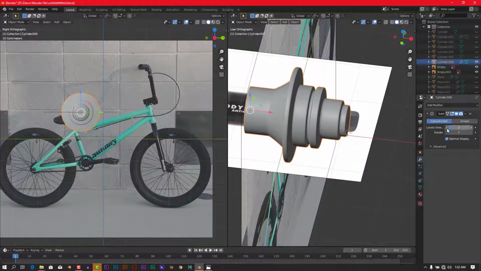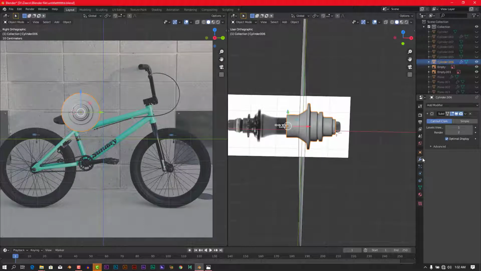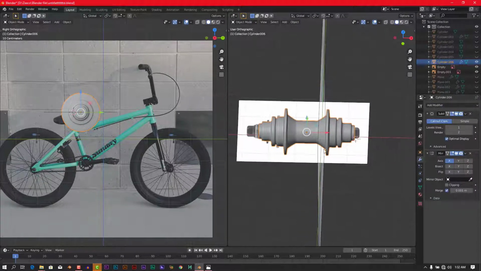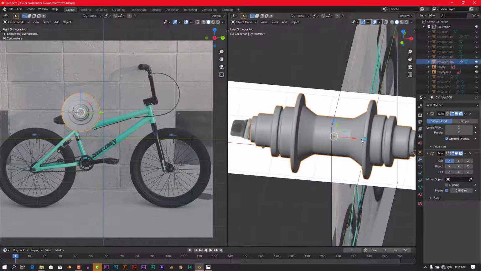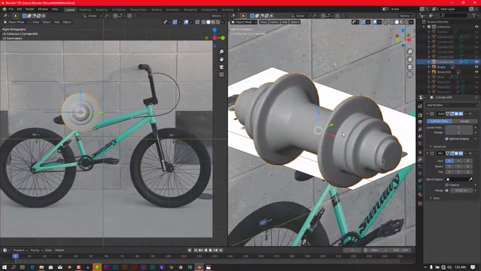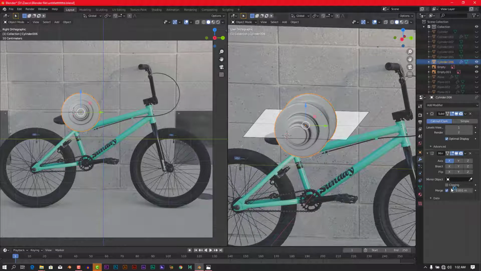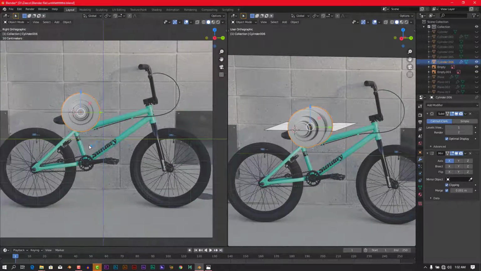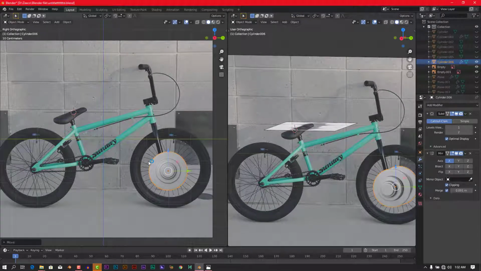So now what we're going to do is mirror. Let's add another modifier, the mirror. So now as you can see, it looks perfectly okay. And this is what we're going to use for the front wheel. Make sure you select the clipping and merge. So now we bring it all the way here.